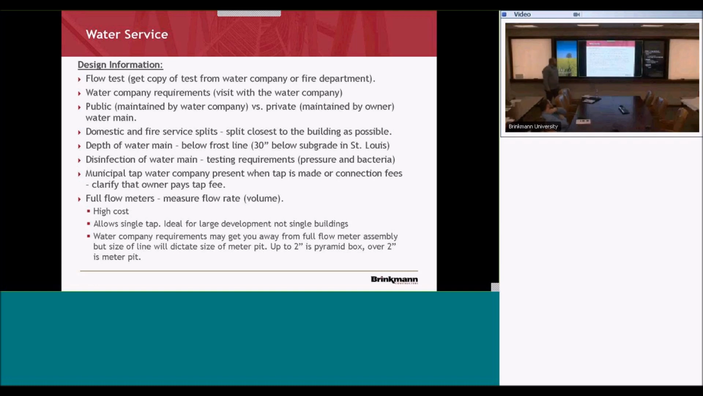Public versus private. Public is underneath the public roads. It's maintained by the city, the local municipality, or the county. And then private, that's going to be what's on your property, the owner's property, and that's what we would have maintenance on.